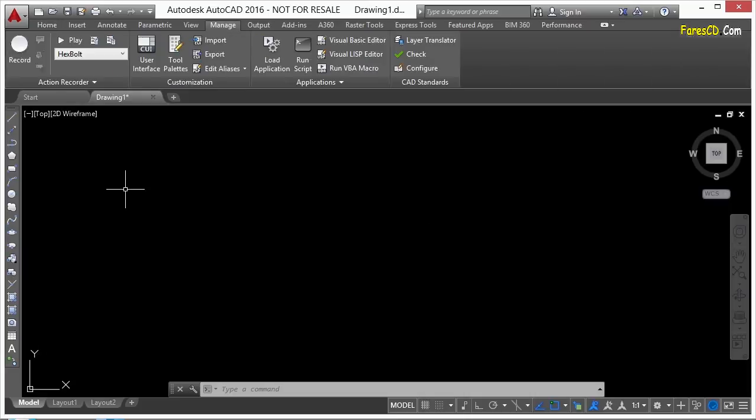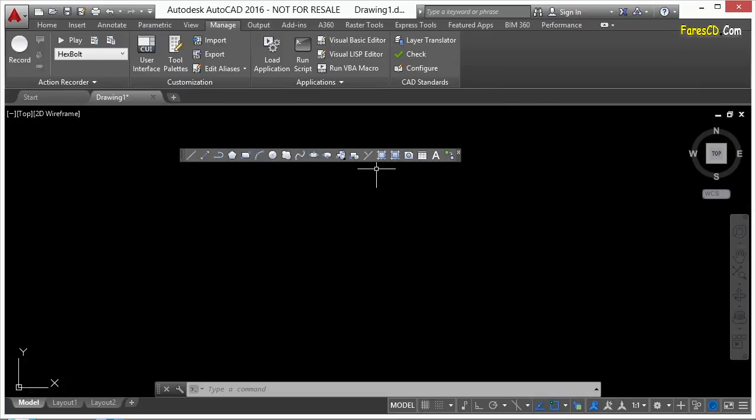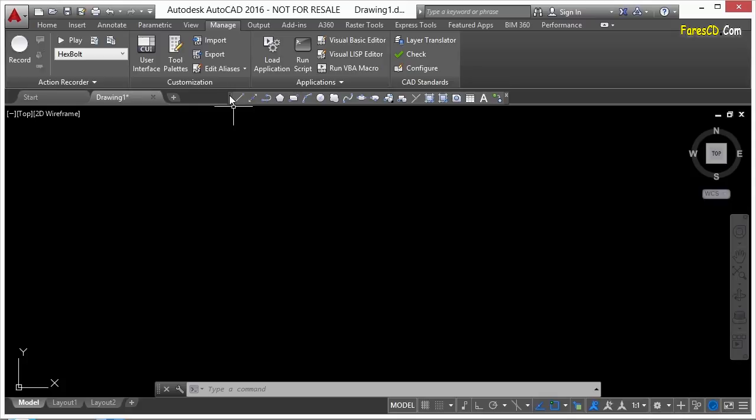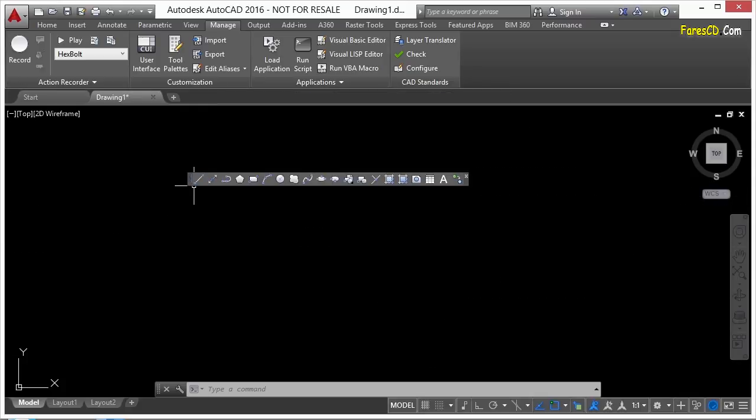Now you can see on the left of my screen, it's added the draw toolbar. I have a lot of the draw commands right here. Now this is a very useful toolbar because it has a lot of the draw commands in it. Now toolbars are great because you can left click and hold and position them wherever you want them to go on your screen. Put them on the right, on the bottom, top left, whatever you want to do. And you just click on the icon and there's your command.